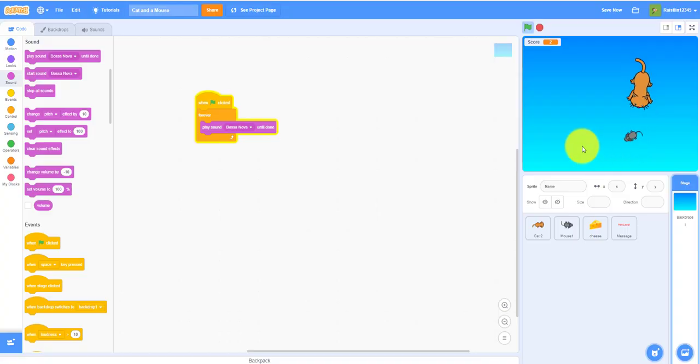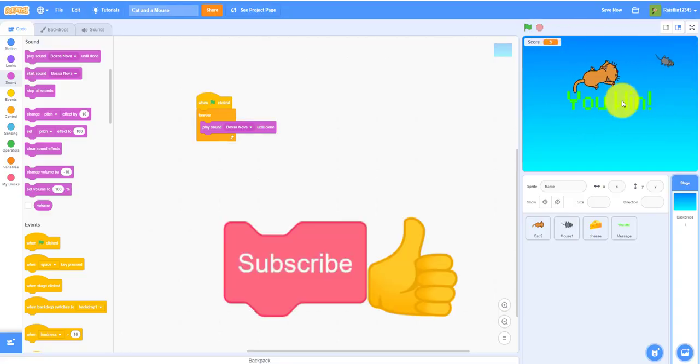I'm gonna play it one last time. This is a pretty simple game, and it's kind of fun for beginners. There you go, 5 score and you win.